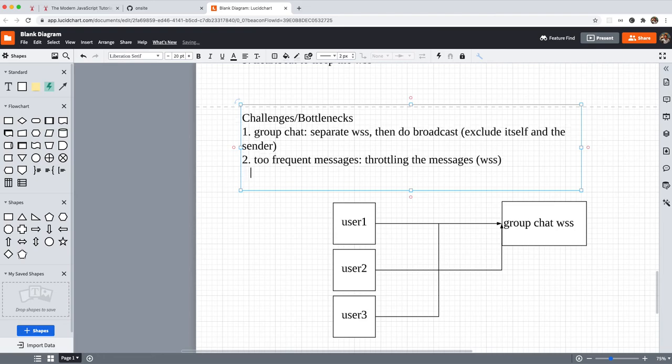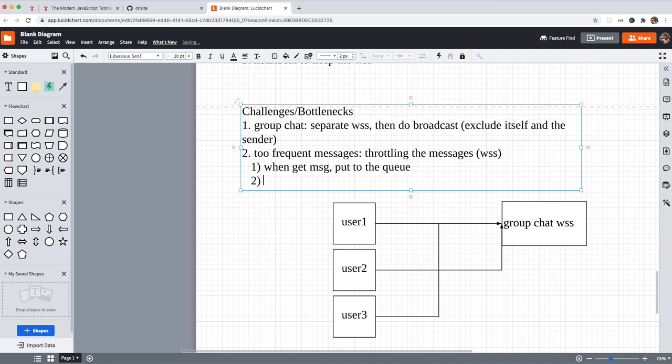What we do is we put the message in a queue, right? When we get a message, put it to the queue and process the queue with a timer. So we won't just render the messages right away when we get them. First we put them into a queue, and then handle that with an interval, like every 500 milliseconds, something like that. So it will help us.